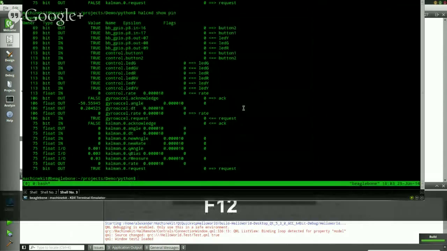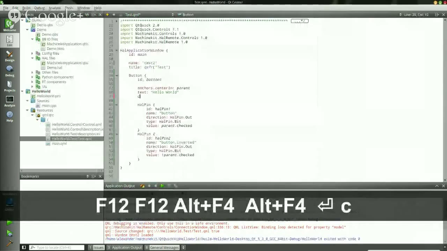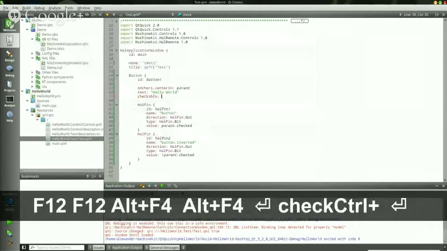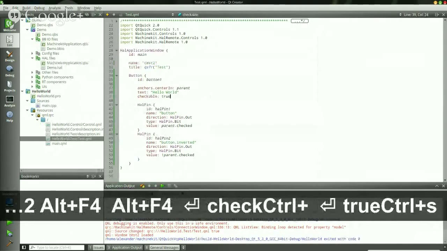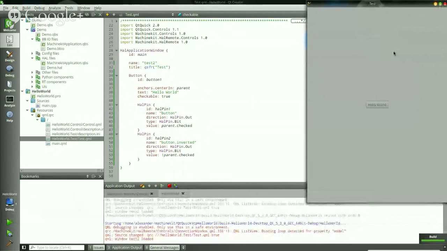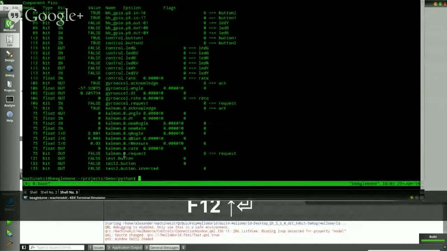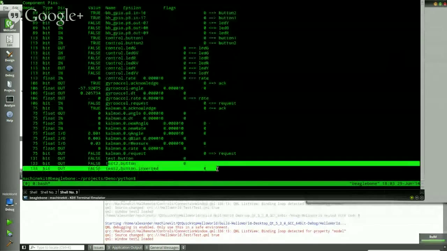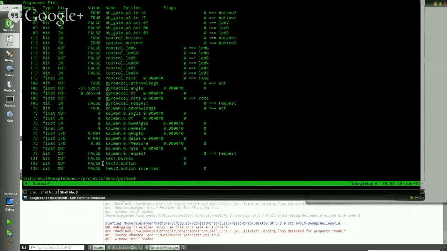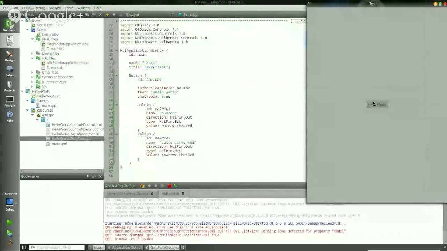So now, sorry, I make it checkable so the value stays. Again, run, start, hello world. We'll now take a look at our available components and pins. We see test2.button and test2.button inverted. Let's press the button.